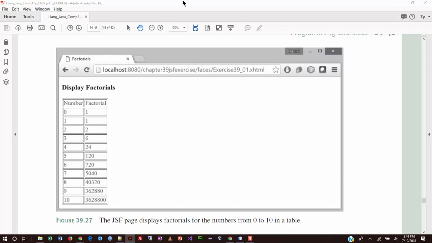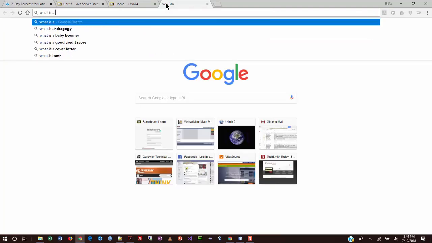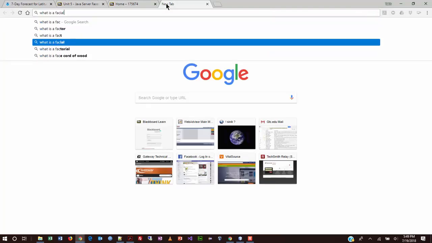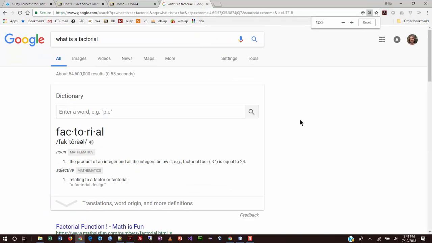All right, so let's actually do that task of typing in what is a factorial. All right, and Google doth say the product of an integer and all integers below it. Okay, that's a really simple statement, isn't it? Right? So for example, 4 factorial is equal to 24.